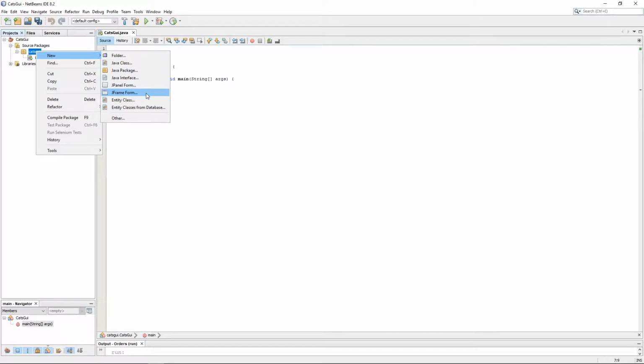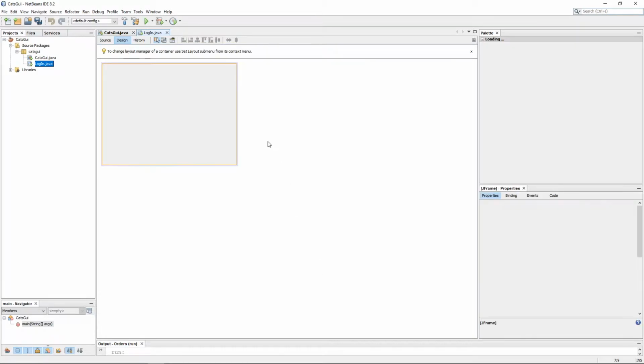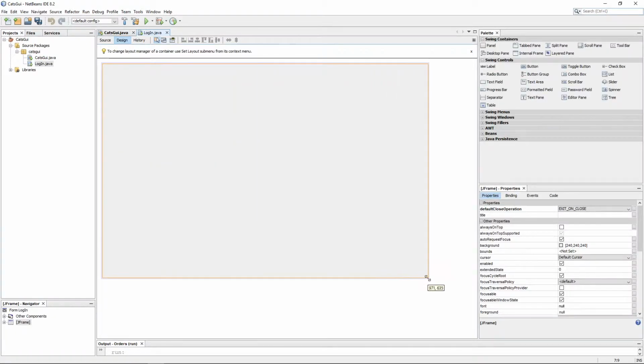Now the rookie mistake here is if you click JPanel form. JPanel form and JFrame form are a little bit different. I'm going with a JFrame form because I want the window around the outside. I want the buttons. I want to be able to move it around, so I'm going for JFrame form, and I'm going to go for name. Oh, no, let's go for login. Alright, I'm going to click finish. So at this stage we get a big grey square, which is not particularly appealing.